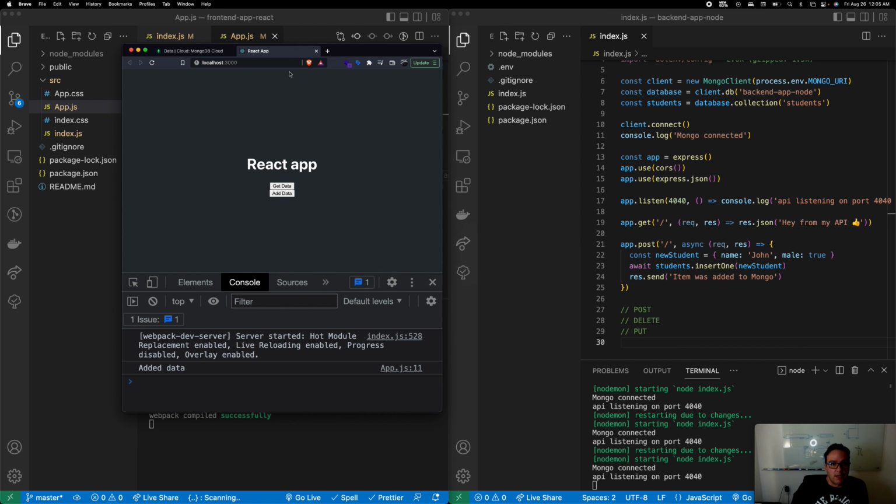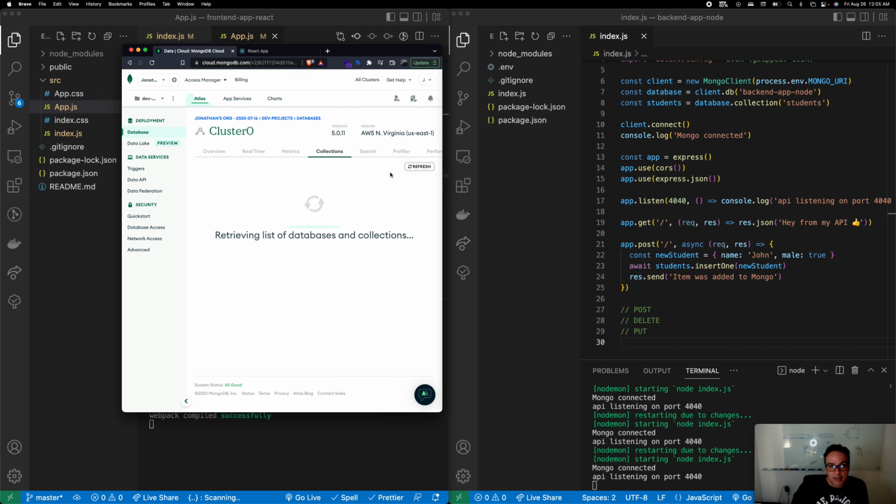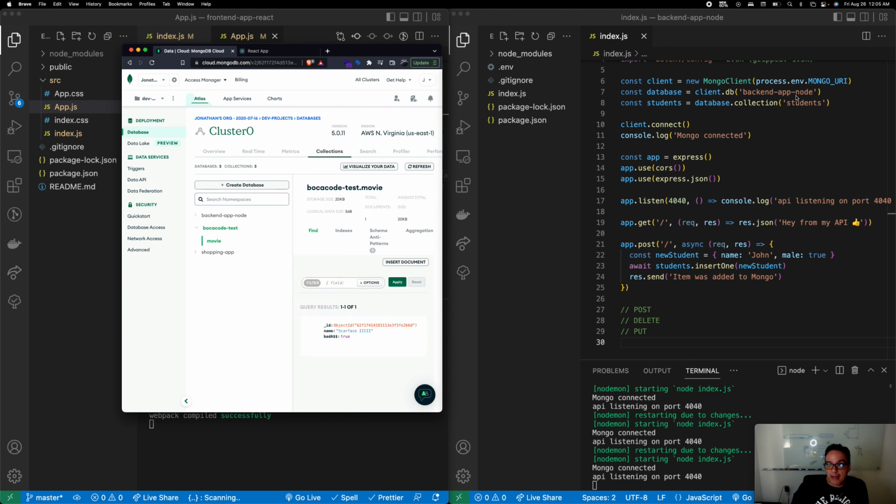Let's take a look inside of our cloud, and we're gonna refresh this guy here, and let's see if our backend app node was created. So now our backend app node database was created inside of our cluster. Now inside of our cluster, it created a students collection just like this, and here we have John and male true. John and male true.